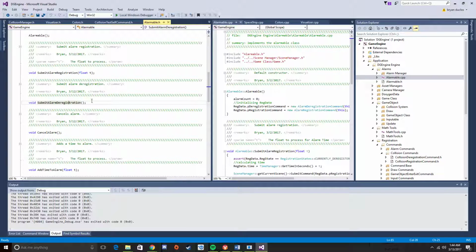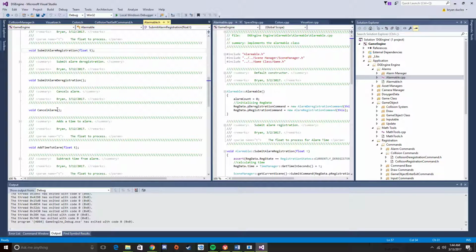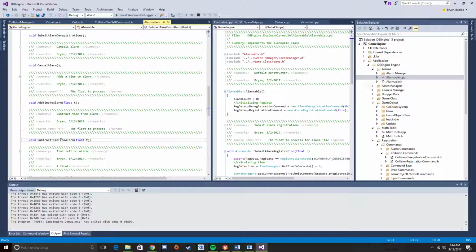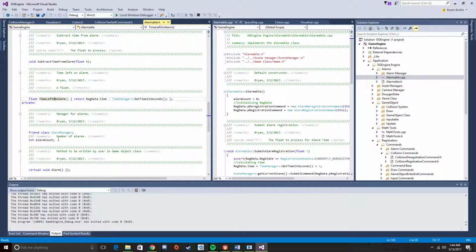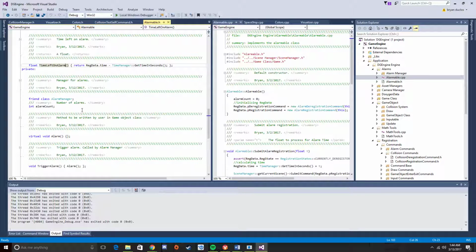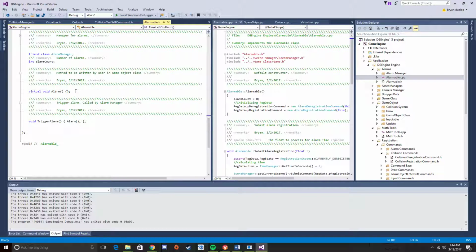Now, it contains the registration data, which is the struct, an alarmable, obviously a default constructor, submit alarm registration, and submit alarm deregistration. These are called by the user. Cancel alarm, add time to alarm, subtract time from alarm, and we can get the amount of time left on the alarm, just in case somebody wanted to check. And then these are the methods used by the user. The user defines this method, and this is called by the alarm manager.